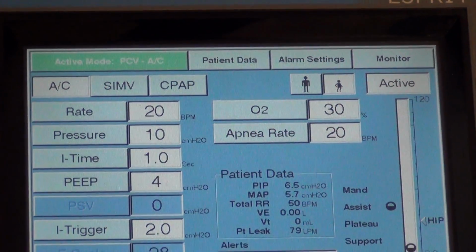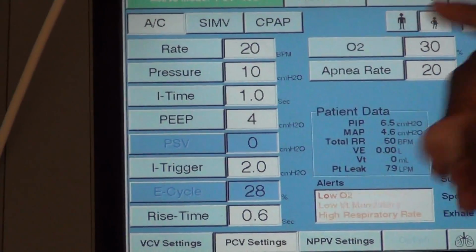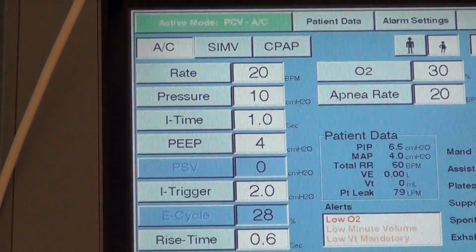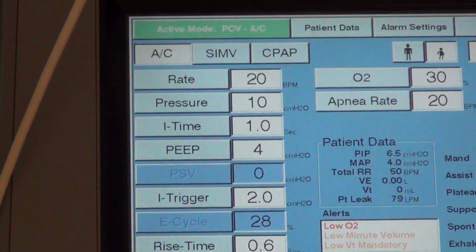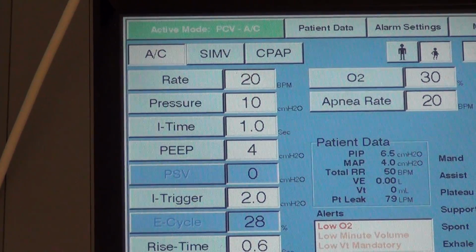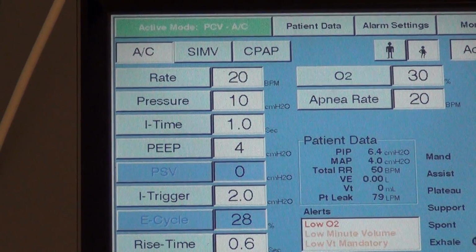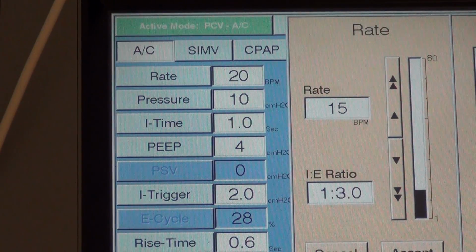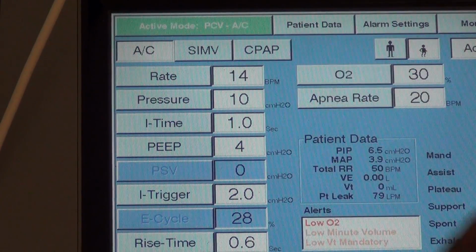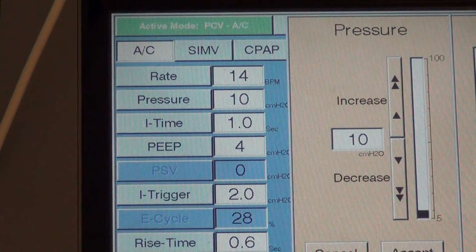From this standpoint, we have the traditional settings, AC, IMV, and CPAP, and then our settings that you see here. So we'll just hypothetically say our patient's in AC mode. We'll use a rate of 14. Drive pressure, we'll say 15.